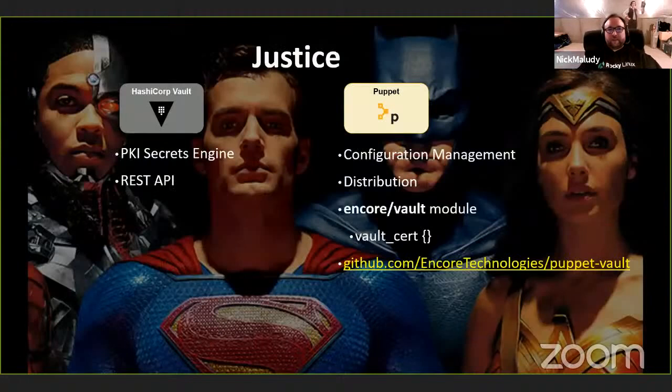So the solution came in the form of HashiCorp Vault and Puppet. We use HashiCorp Vault as our PKI store, right? It generates and stores all of our certificates using the REST API. So to facilitate that, we're using the PKI secrets engine, which you can configure within Vault itself.